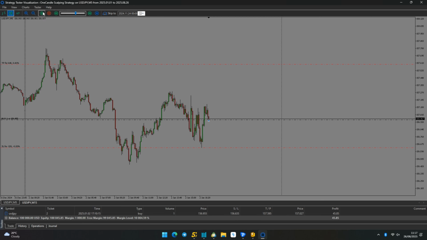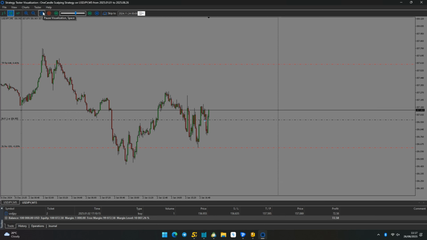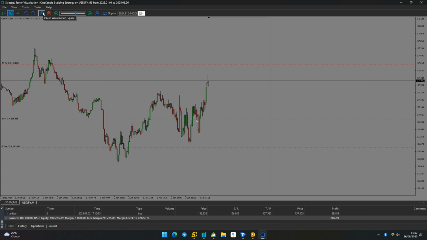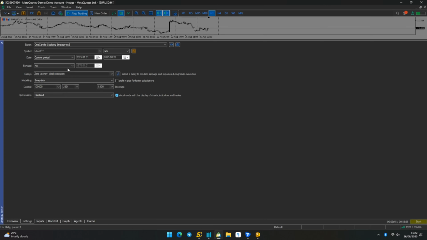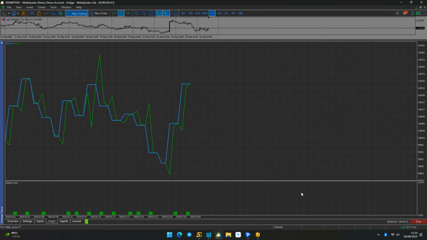So we can see here that we've opened a buy position and we do have a stop loss and take profit. We can see that the timing is correct and the TP is 2 times the stop loss. Now let's close this test and we can perform a longer one. Let's test it from 2020 to 2025 to see how this strategy would have performed in the long run.